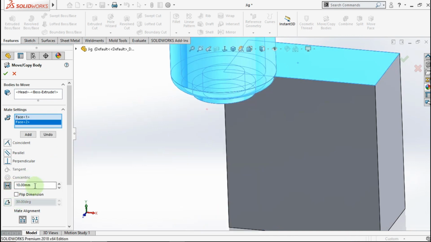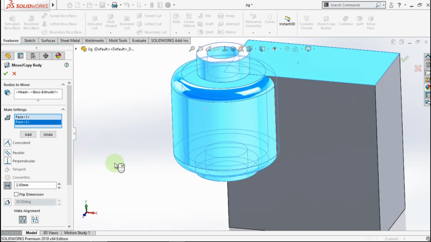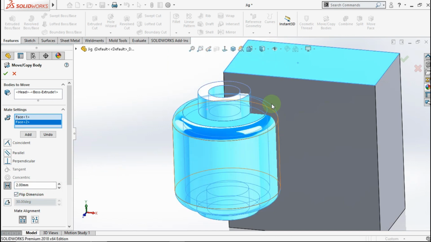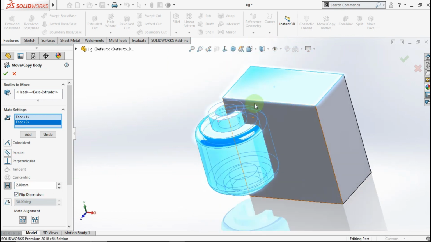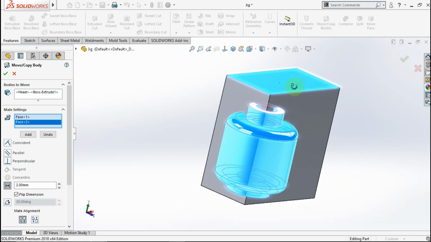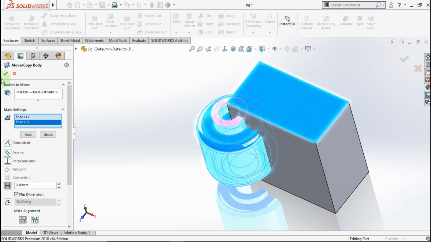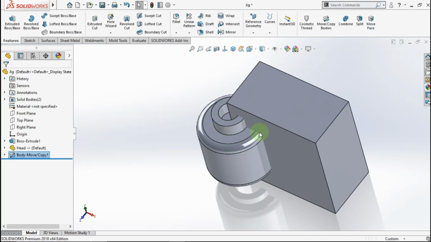Choose distance mate. My distance mate parameter is 2 mm. Check flip dimension. Okay, see?